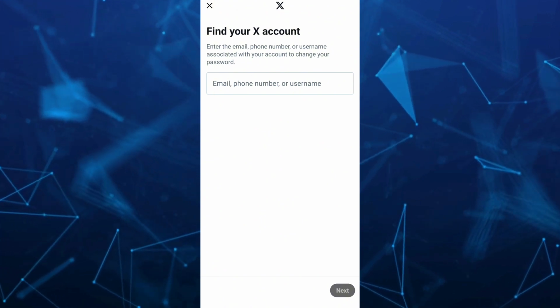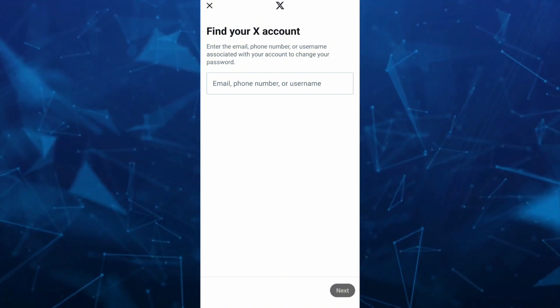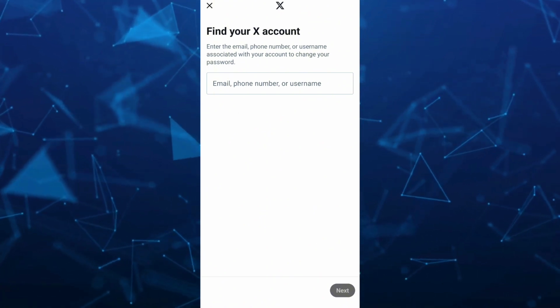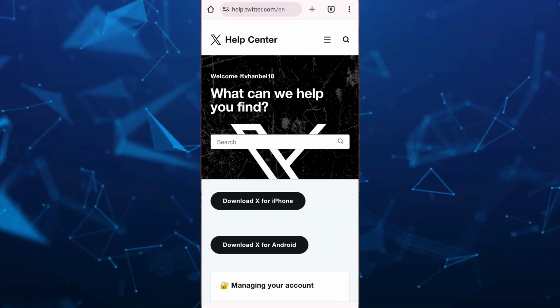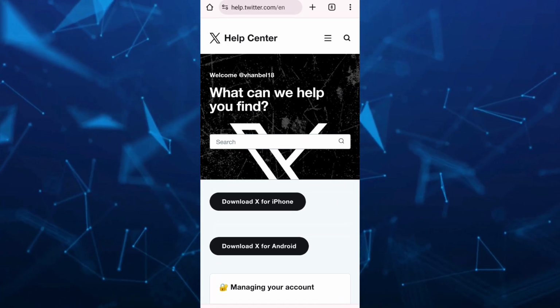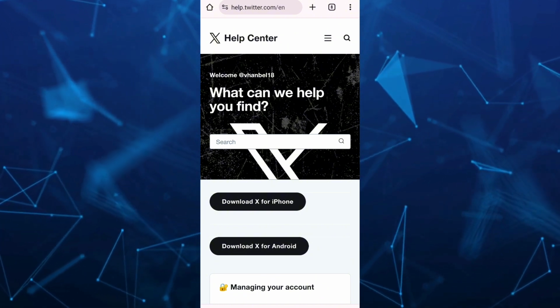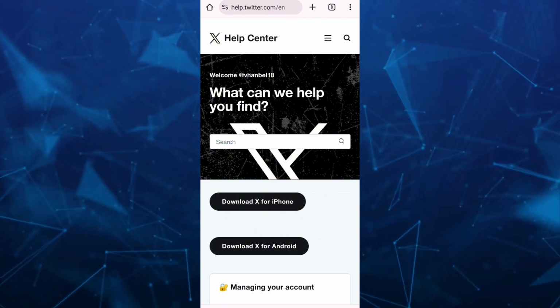But if you forget your email and also your phone number, what you're going to do is open up X on our Google Chrome. From here, you want to go to help.twitter.com. Then you will go to this page. As you can see, the X Help Center.